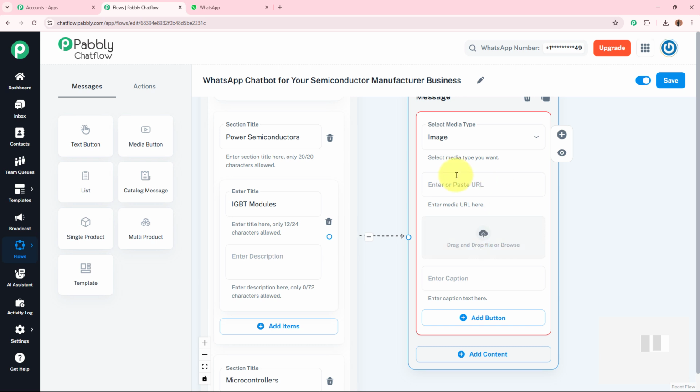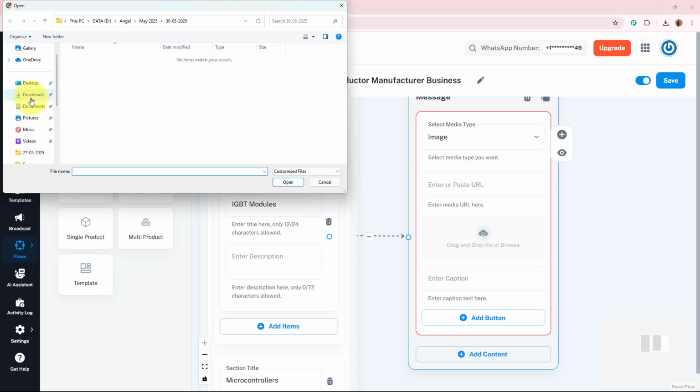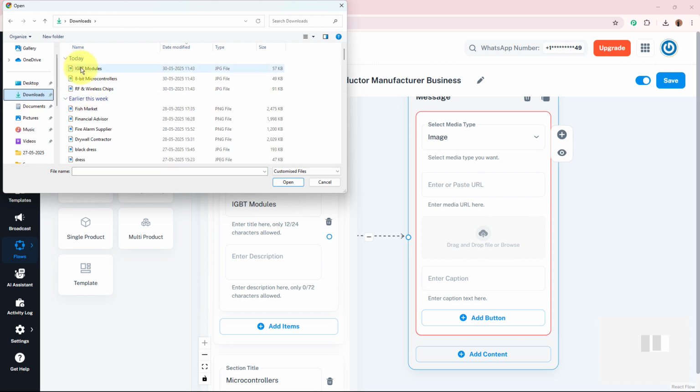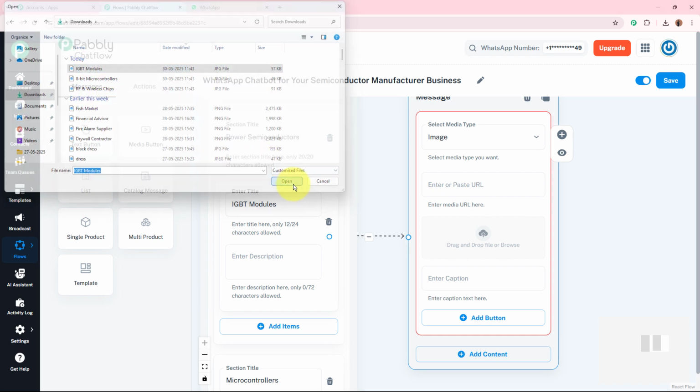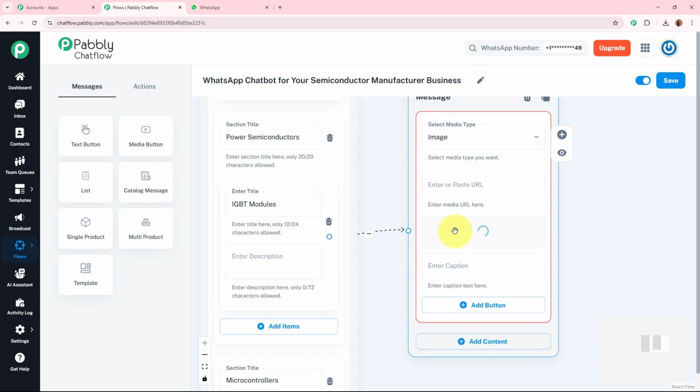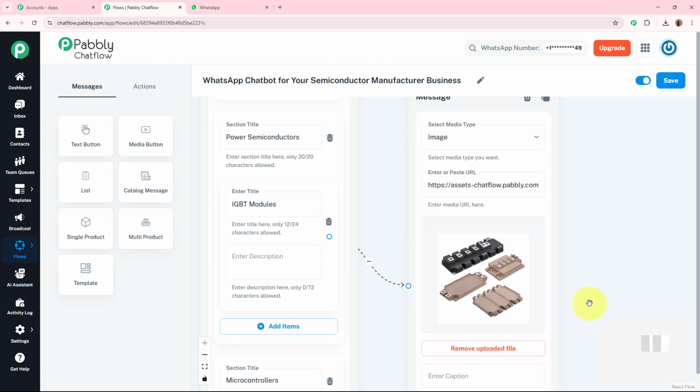For uploading the image, you can directly add the URL or upload it from here. I'm going to upload it from here directly. And you can see over here, it is IGBT model. I'm going to select this image and upload it in this field. Automatically within a few seconds, the image is going to be added in this message.